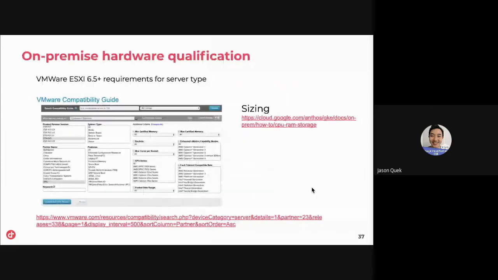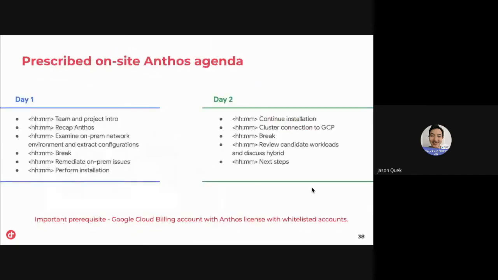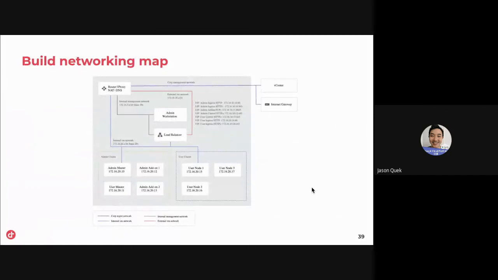We help you to qualify your on-premise hardware. You see that it's compatible for the right applications. We also execute an on-site workshop with you to walk through how we actually install Anthos or GKE on-prem with you. We help you discover your internal networking requirements and build a networking map, how your GKE on-prem should be designed.